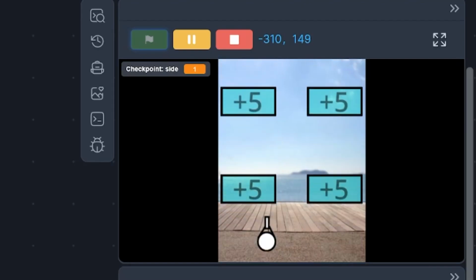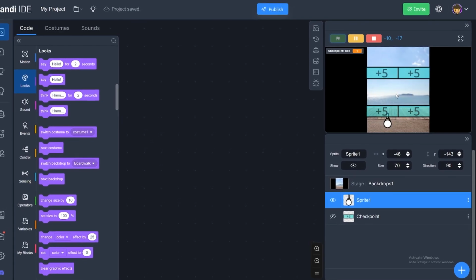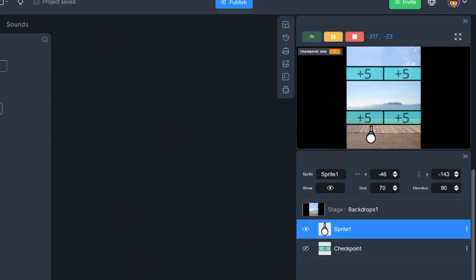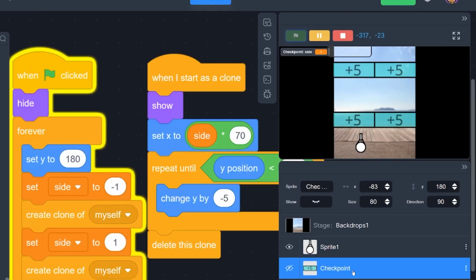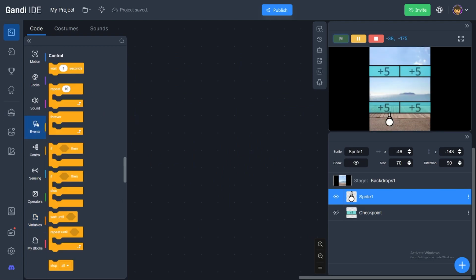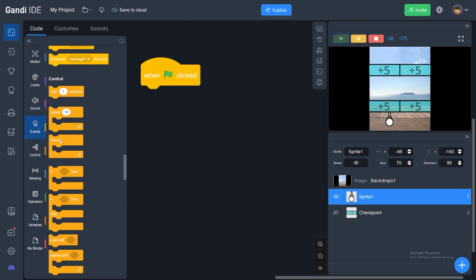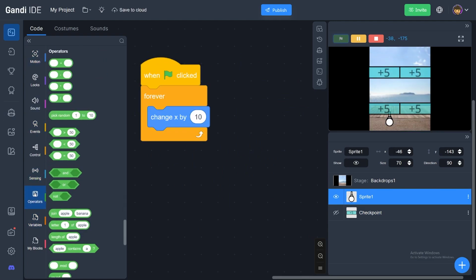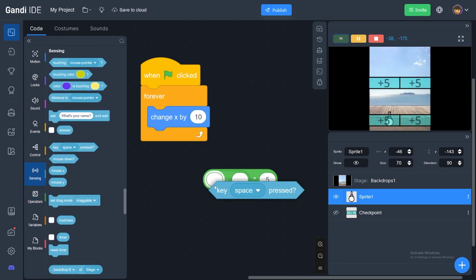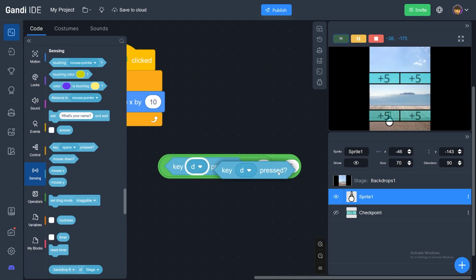Yes. So now that the checkpoints are spawning, now I needed to code the player spawning. The only thing I'm worried about is how I'm gonna make the soldiers spawn, because controlling that many clones is definitely going to be difficult. Alright, let's just do this. Let's first add movement. Forever change x by right arrow times 5, key right arrow minus key left arrow, so key D minus key A.